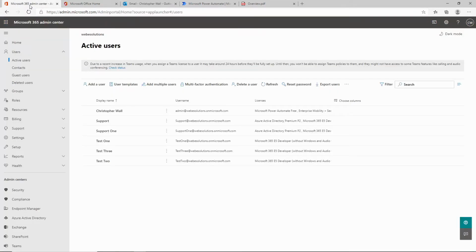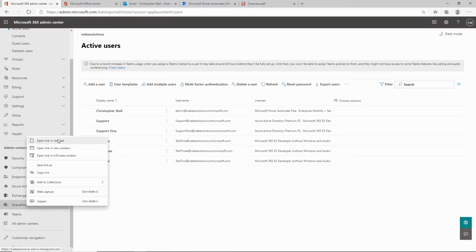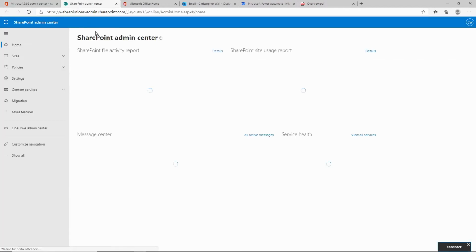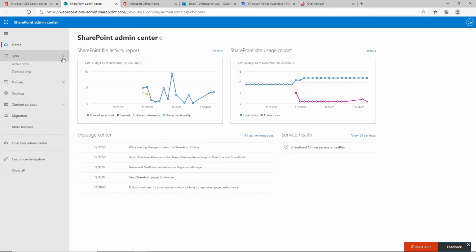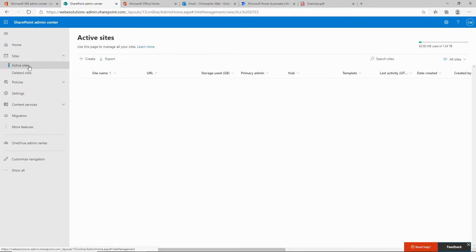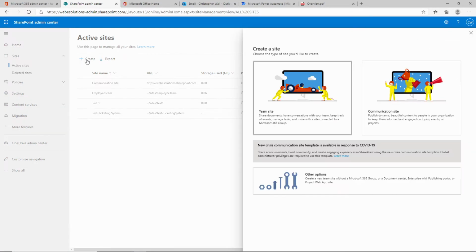Also, if we go through to the admin center, we can go down to SharePoint Online. So open that in a new tab, and we will be requiring a SharePoint site. So if you click on Sites and you click on Active Sites, you can see I already have some sites created, but we're going to create a new site. So if you click on Create, then you'll see the screen over here. You'll have the option to create a team site or communication site. We'll be creating a team site.